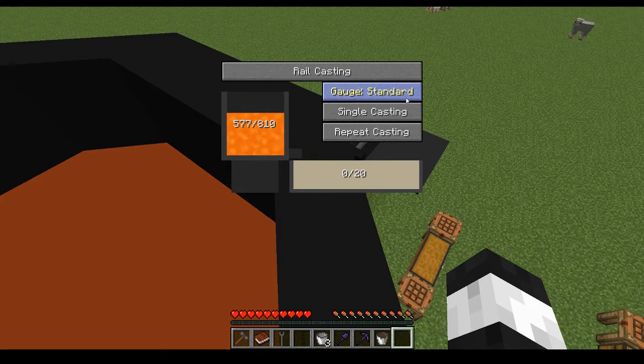Now you can throw the rail castings back into the crafting basin. They will reheat and you can reuse them again, but just be aware of that in case you're having issues, is to make sure you've got the right gauge of rail casting. So let's go standard.